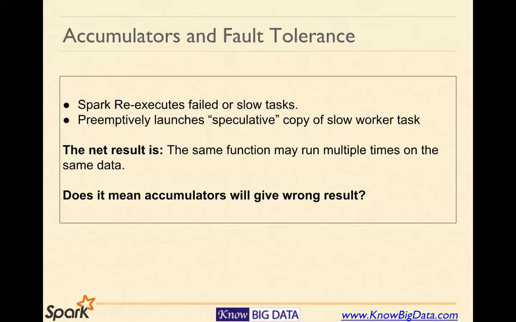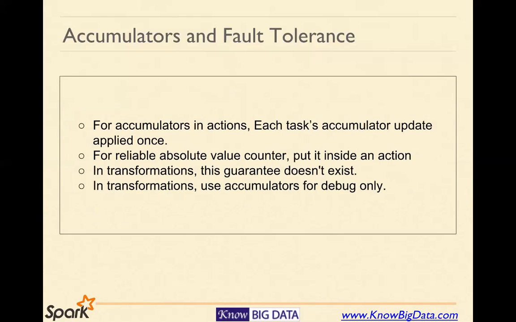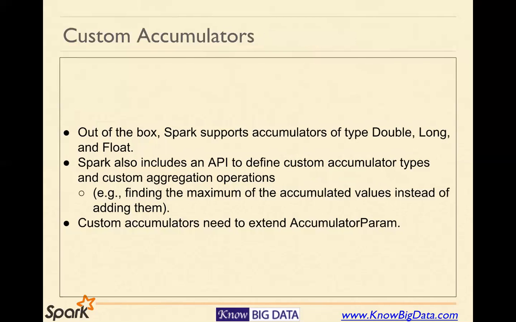So does it mean we will get a wrong result? Yes, we will get a wrong result in the accumulators. While in the case of an action, the result is already there. And in case one action is successful, the second is not generally executed. Therefore, either in case of fault tolerance or in case of speculative execution, in both cases the accumulators will give you the wrong result.